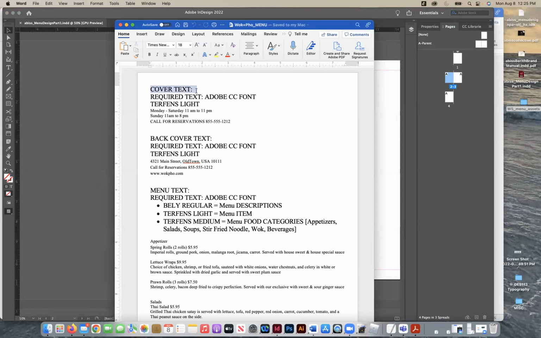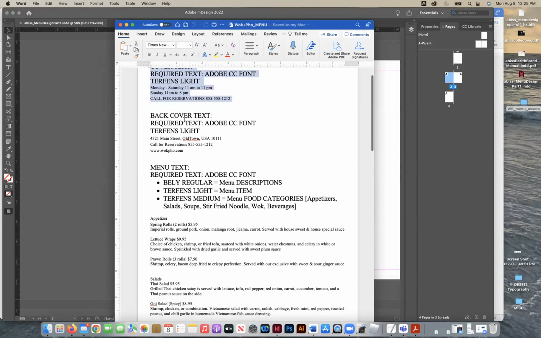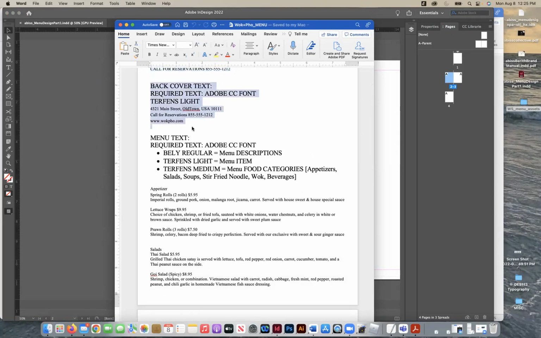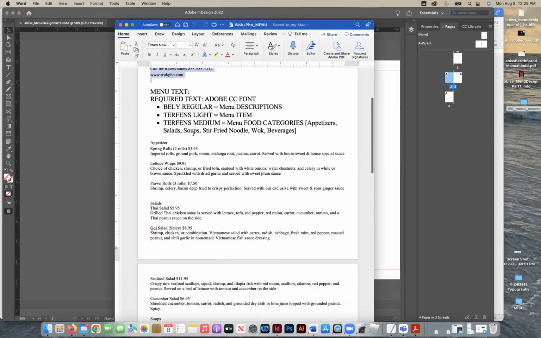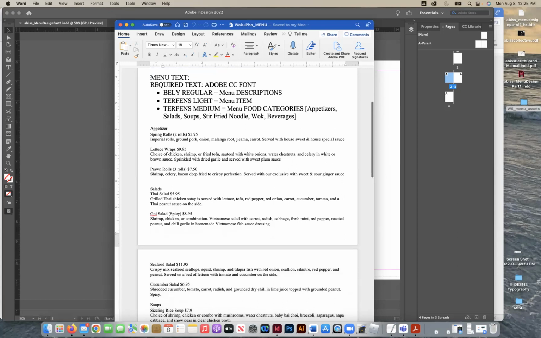So here you can see cover text. We're not going to copy that. Required text. This is all for the cover. We're going to ignore this part. We're not doing that till next week. Same for the back cover. We're ignoring that. So we go down to menu text, and it should be similar in all of, if you choose the other 2 brands, it should be similar in there too.